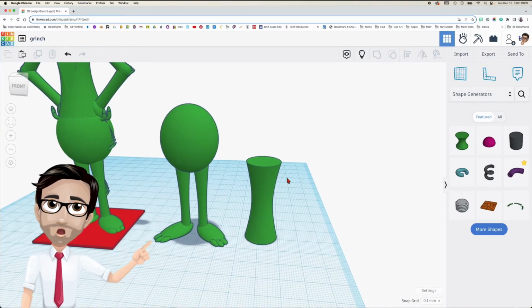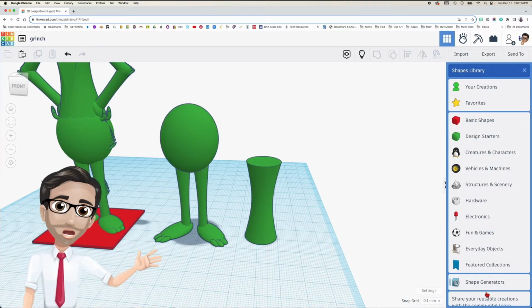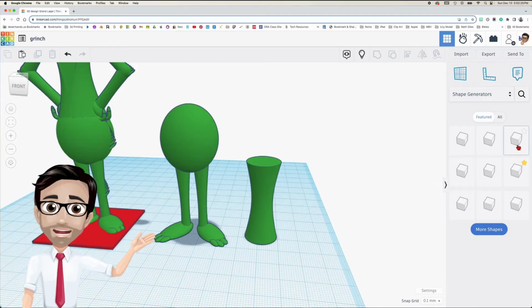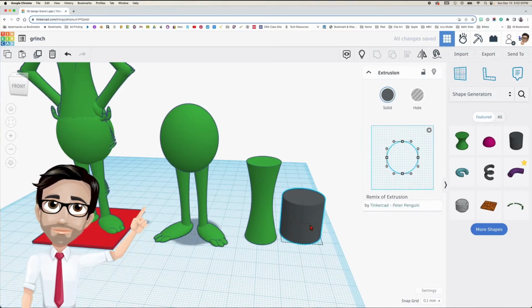Now, to make the torso not come out again, we're going to make a hole, but it's going to be a different one. We're actually going to use something called an extrusion. Let's go back to the shapes library. We want to go to shape generators, and we're going to get the one on the top right called the extrusion.